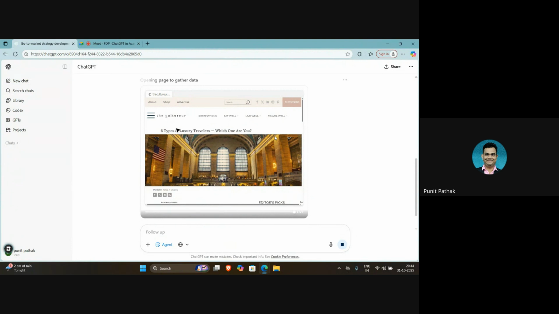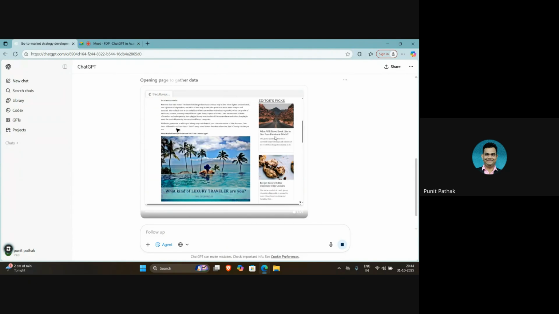So what it is basically doing in the background currently, it is browsing the website like we would normally when we are opening the web page. This is a live web browser. It is reading through all of these pages and elements, and then it will finally give us an output at the end of this. So let's just wait for it till it finishes.